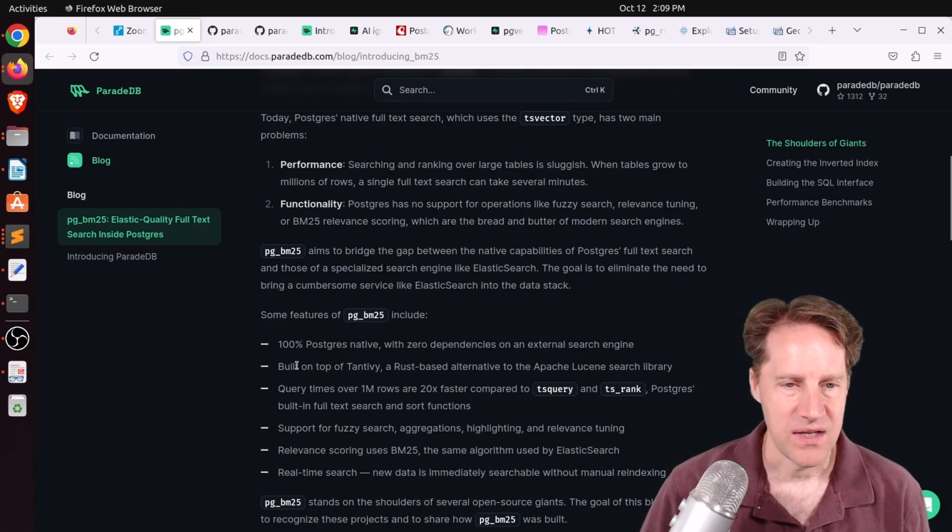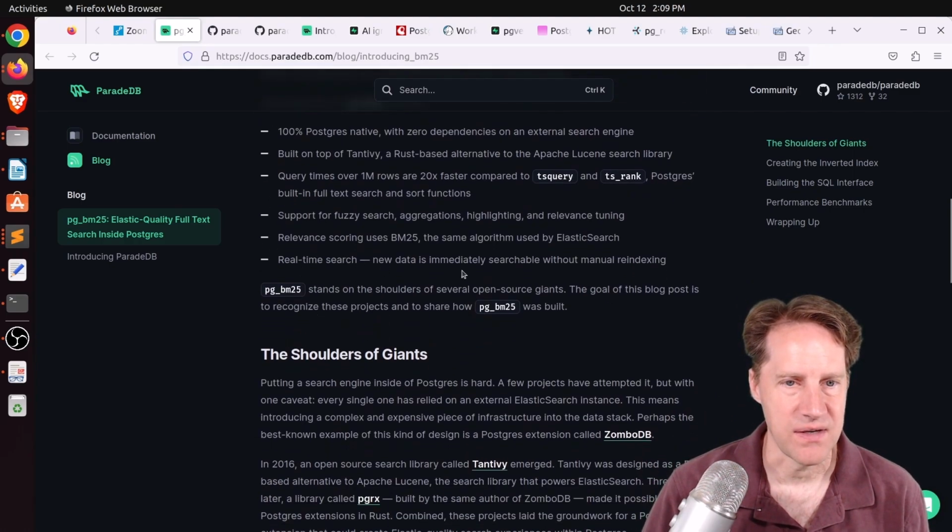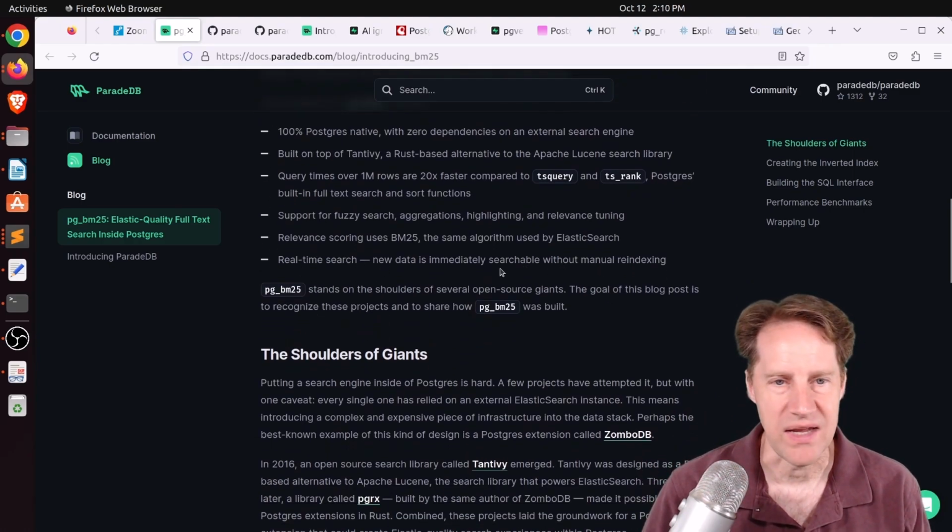That's great. It's built on top of Tantivy, which is a Rust-based alternative to Apache Lucene. It says it's faster than the full text search that exists now, and it also supports fuzzy search, aggregations, highlighting, and relevancy tuning. And it does real-time search as well. In other words, you don't have to re-index things.